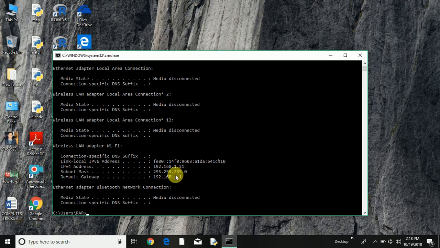So this is the way how you can find your IP address. Just open the Run command, type cmd, open the command prompt, type there ipconfig and press enter. You will get your complete information. So this is the information here, and yes, one more time, let me explain to you.